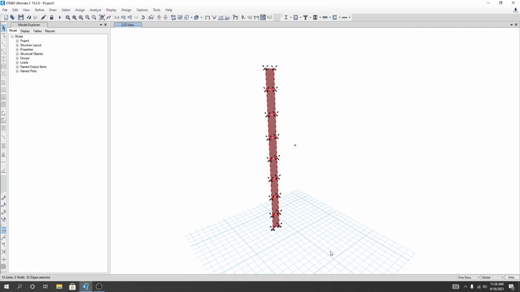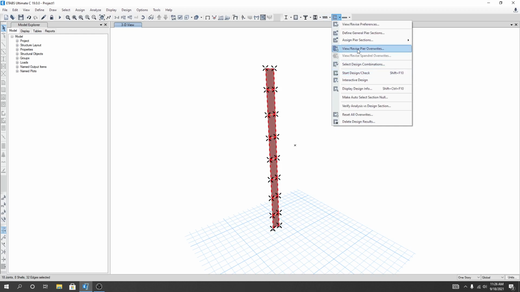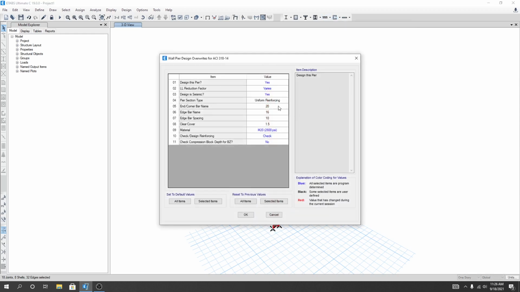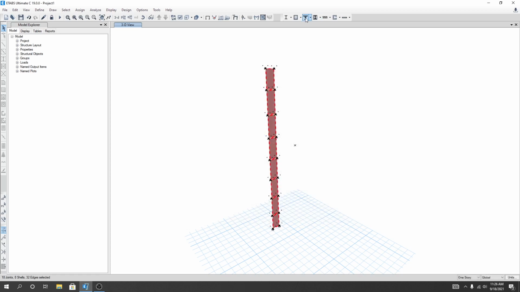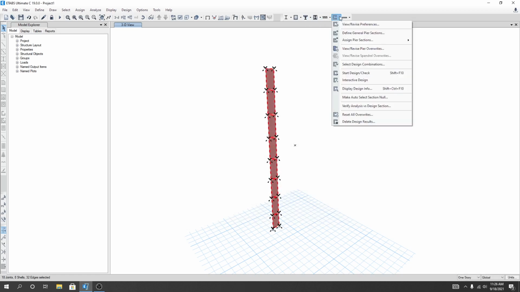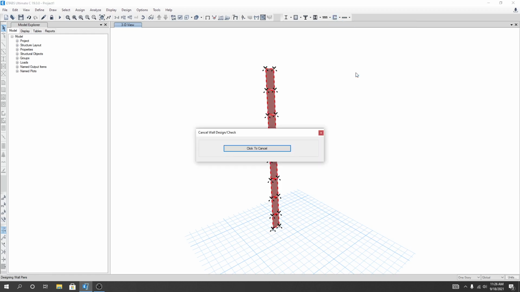I'll select all of that section, and I'll go here, view, or Revest Override. So we can see here our uniform reinforcement, its bar number, another bar number, that value, everything we have defined is available. And reinforcement check or design reinforcement, it should be check. I'll click OK. After that I'll click here for start designing. Okay, so I'll just click here.